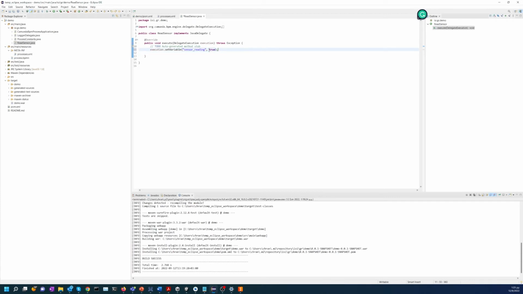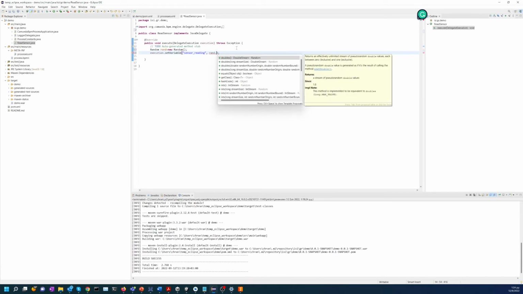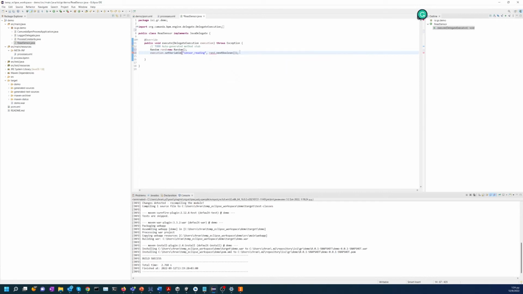If we want to make it random, we can always import the java.util Random class, create a random variable, and then use it to produce random Boolean values. Okay, we save it and we are ready to go.